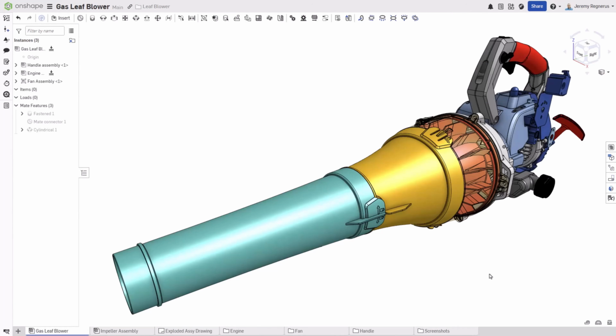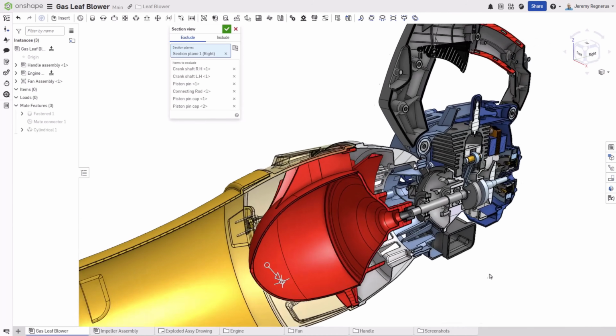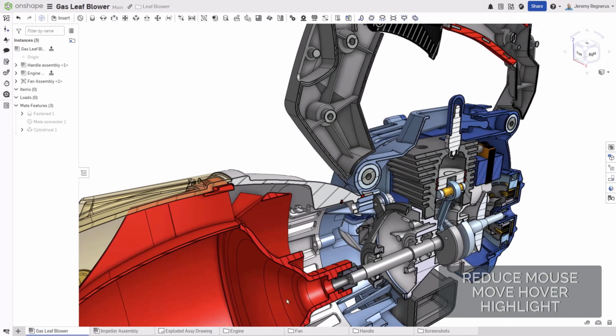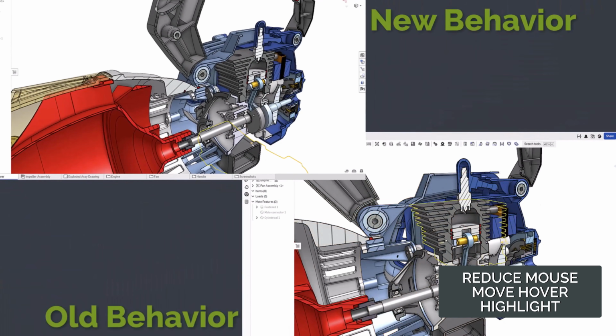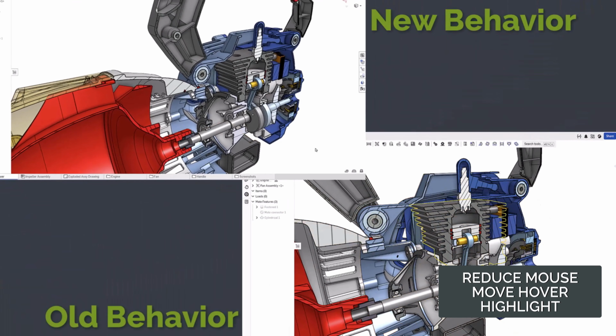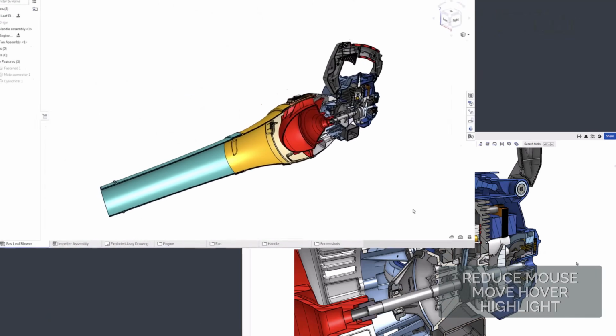In Onshape's continued effort to increase performance for complex models, now as you move your cursor over geometry rapidly, Onshape will delay highlighting that geometry. This will both make it less distracting and more performant, as every entity hovered over no longer needs to appear on screen.